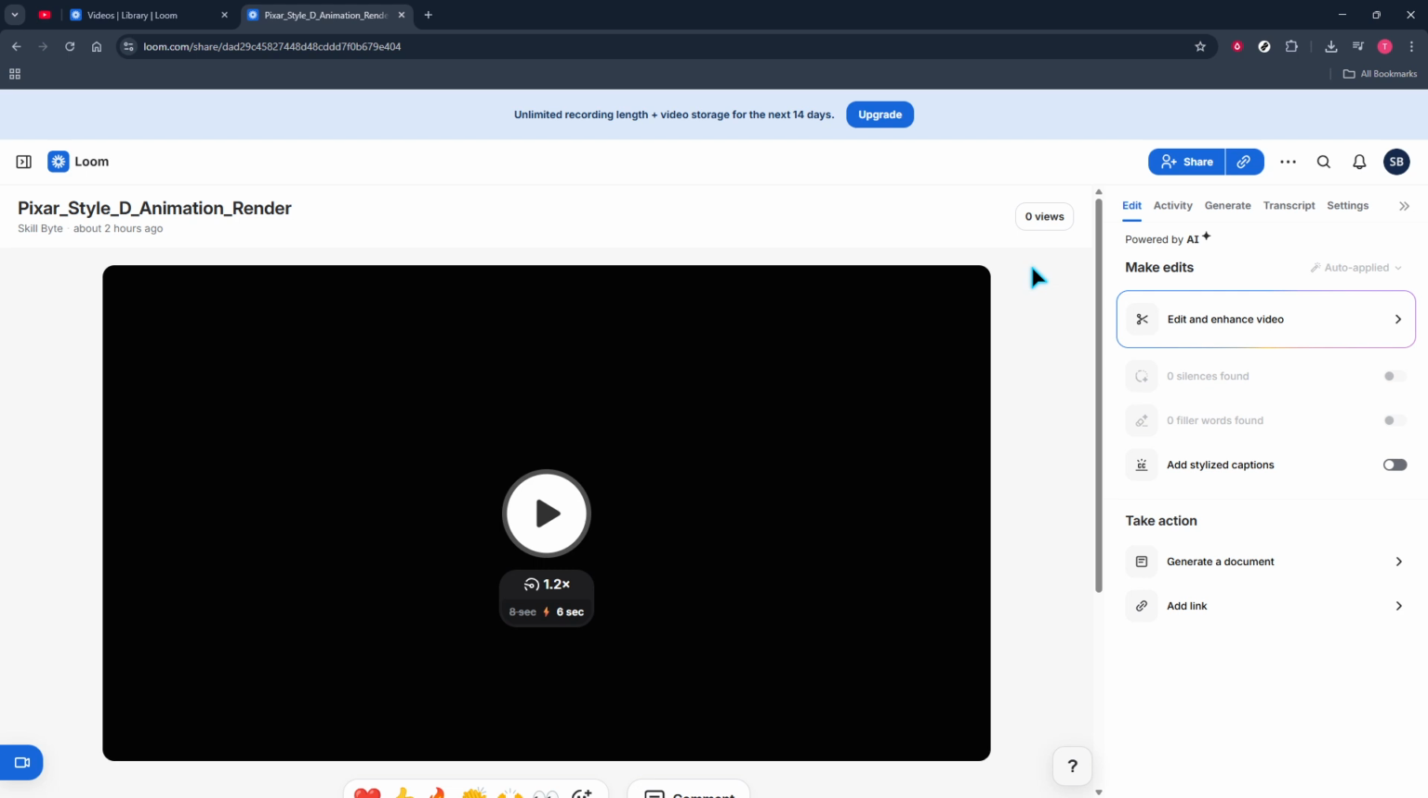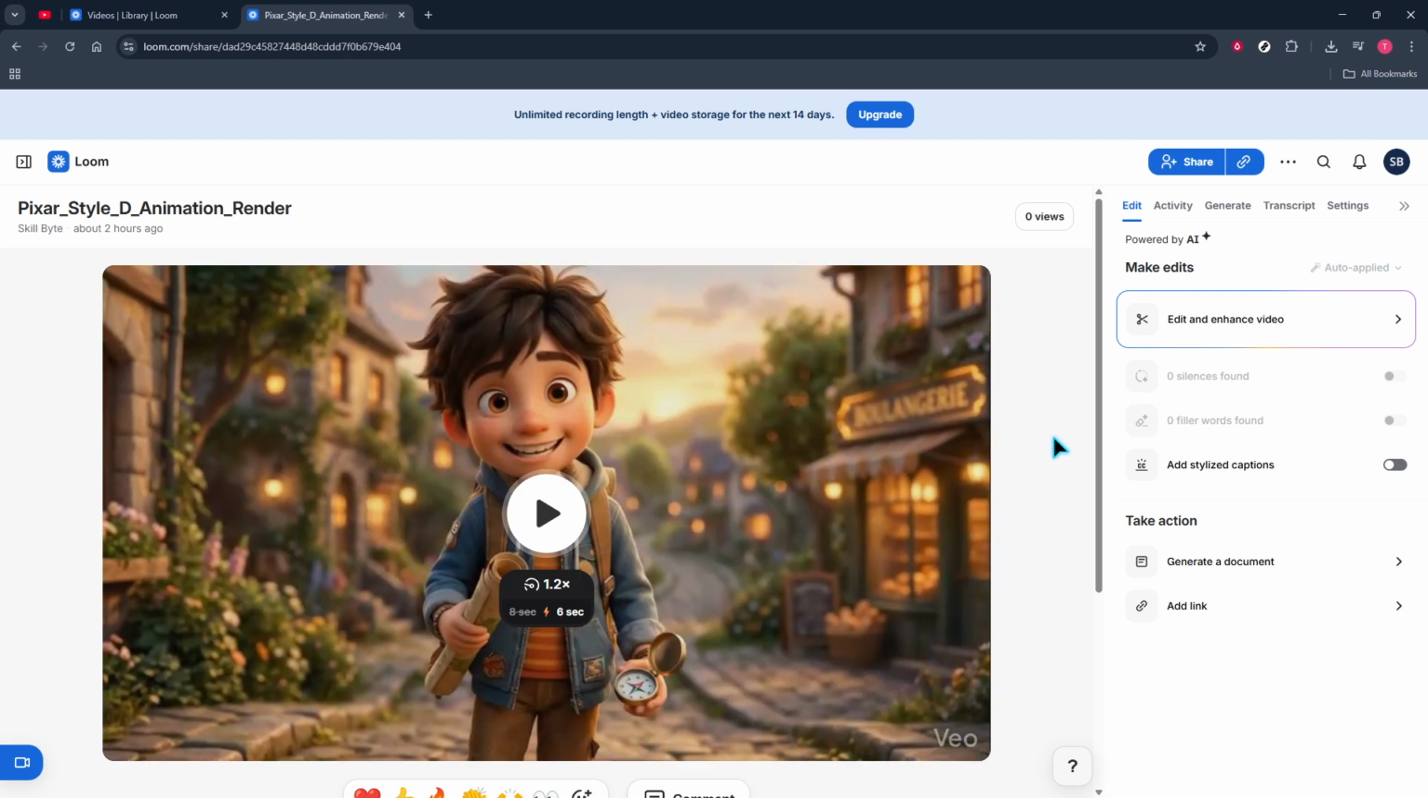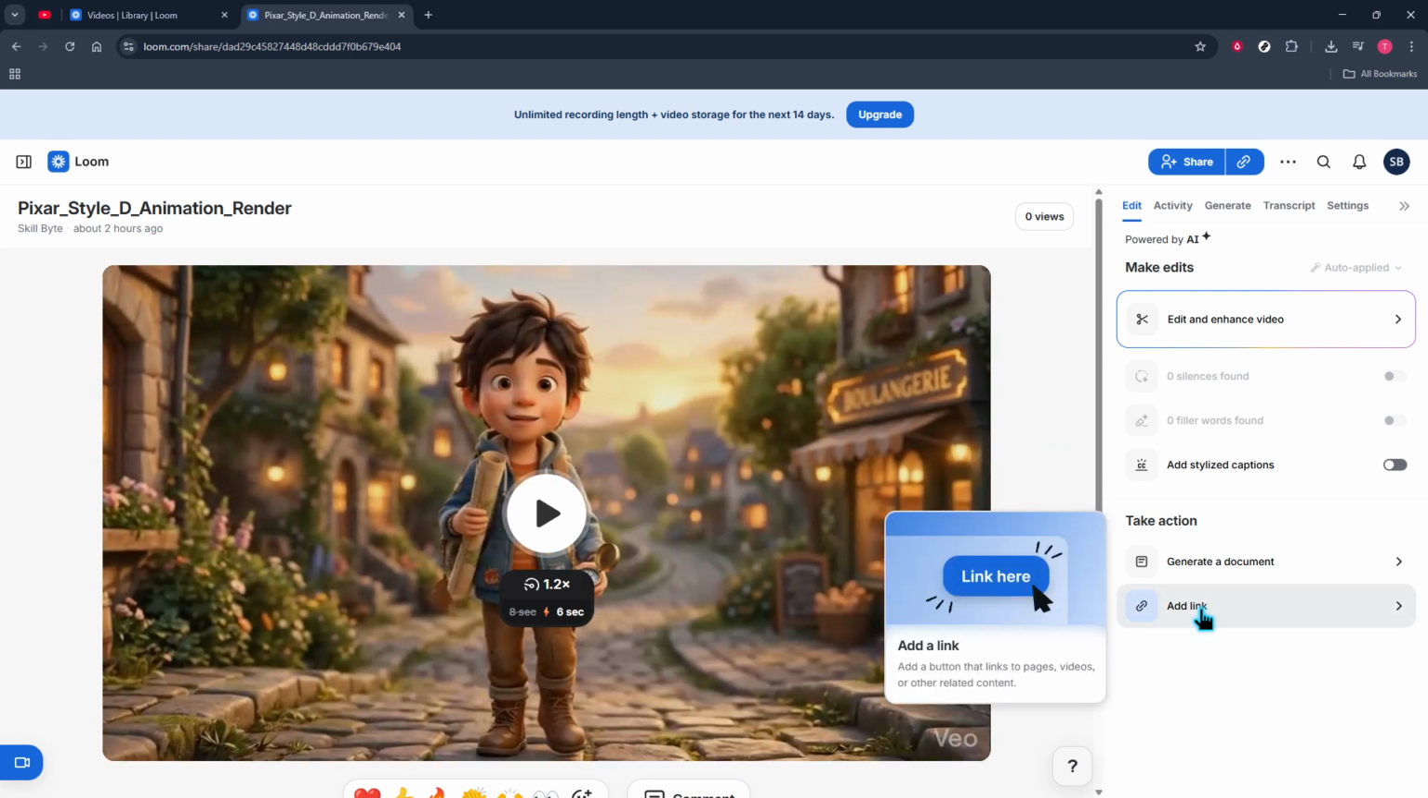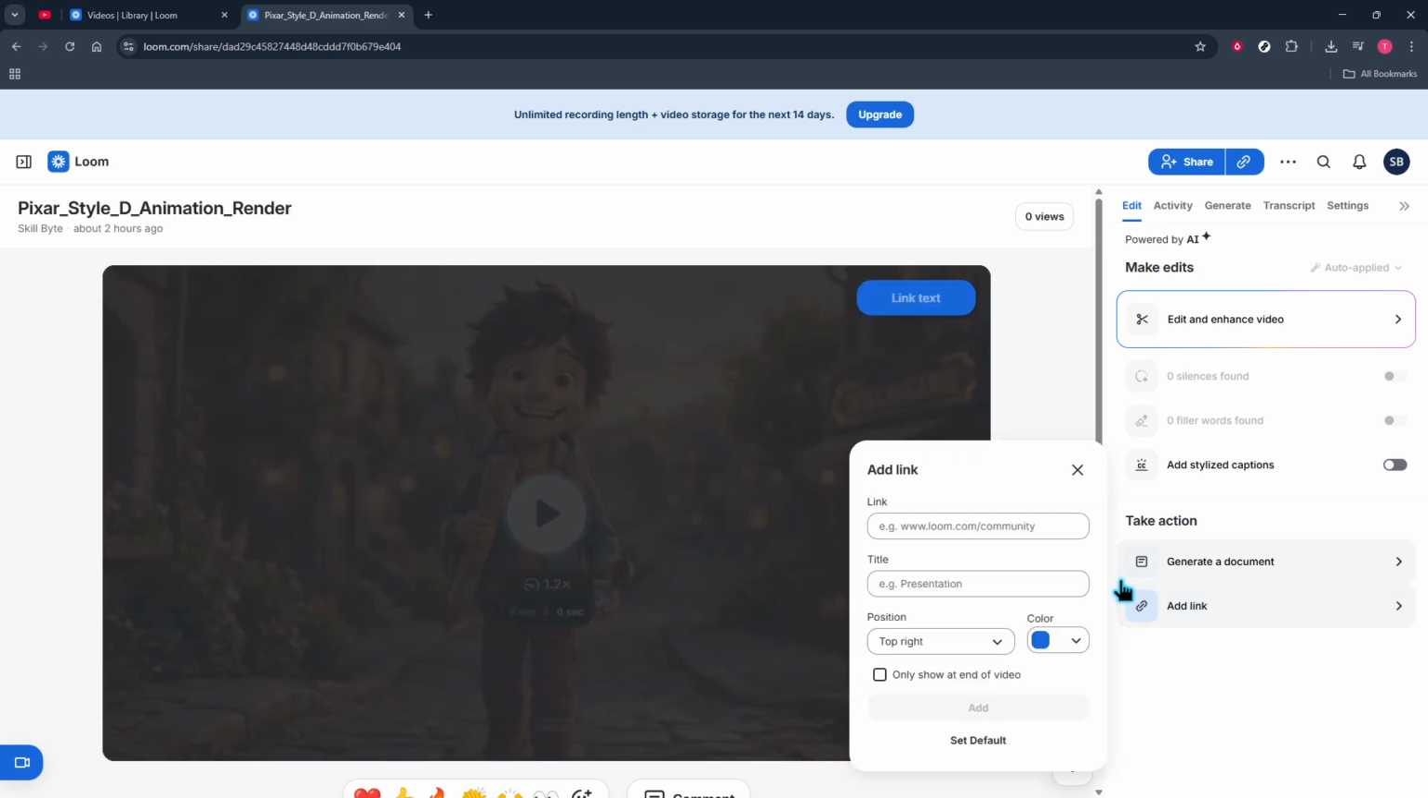Next, open the editing tools by selecting Edit. This brings up the panel where you can customize interactive elements. Look for the option to add a link and select Add Link. This is the CTA feature we'll use to place a clickable button on your video, allowing viewers to move seamlessly from watching to taking action.